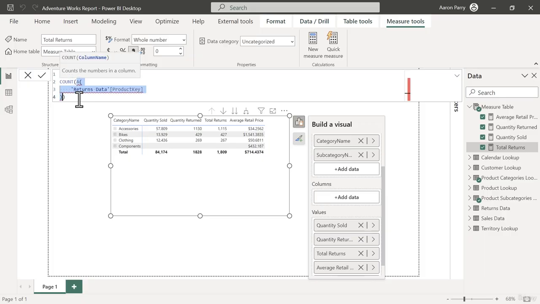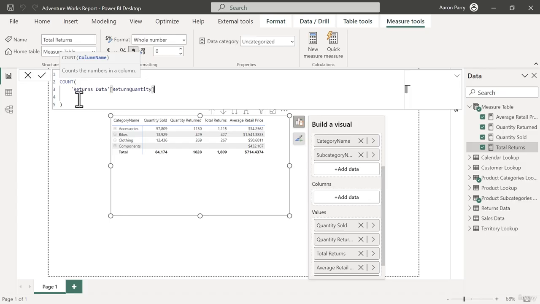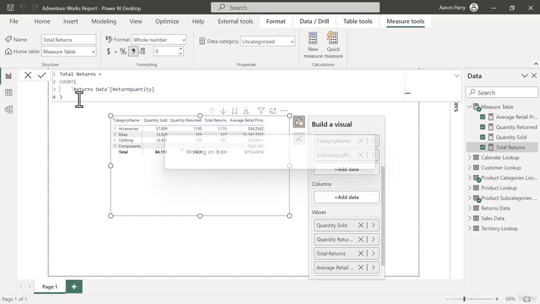Personally, I'm going to use count, and we'll go back to counting the return quantity column. We'll close off our parentheses, clean up our DAX here, and enter to lock that in. Right? So hopefully that concept makes sense there, where the different counting functions ultimately are returning the same thing in this case. They're just approaching the counting methodology slightly differently.